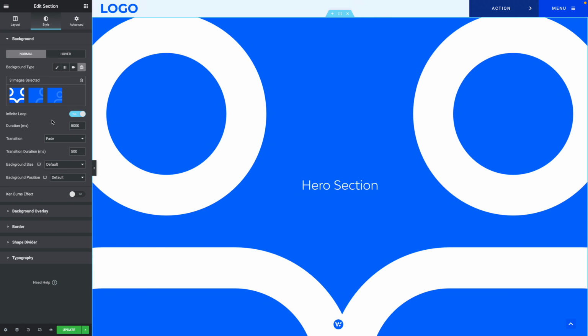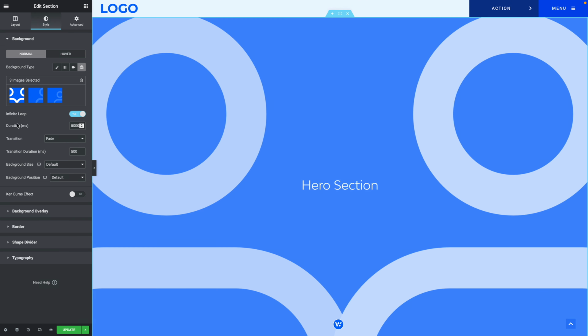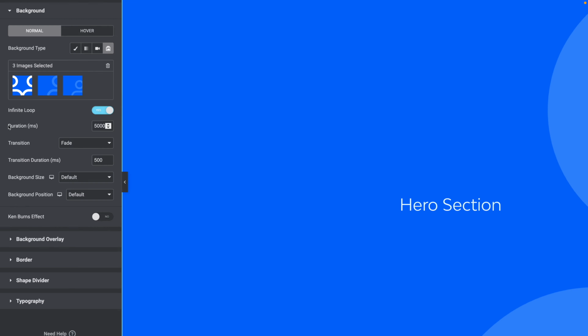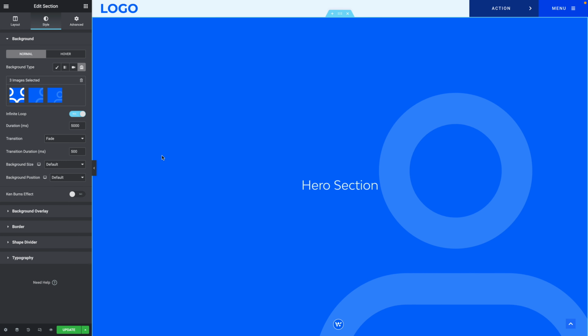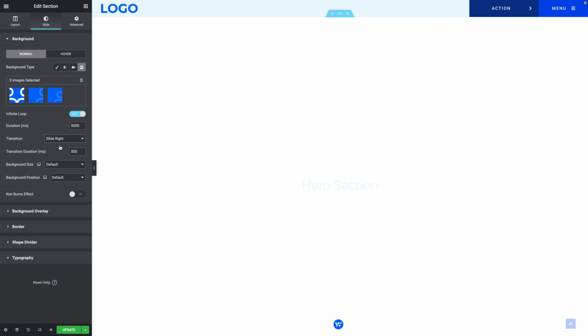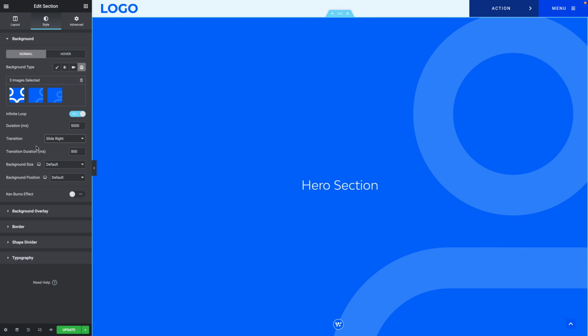Okay, so this is our slideshow and it looks like it doesn't work, but it does because the duration is set to 5,000 milliseconds as a default, which is 5 seconds. So every 5 seconds, as you can see, things are changing. Right now the transition is set to fade, but I can change it to slide right, for example, or to slide left, up, or down.